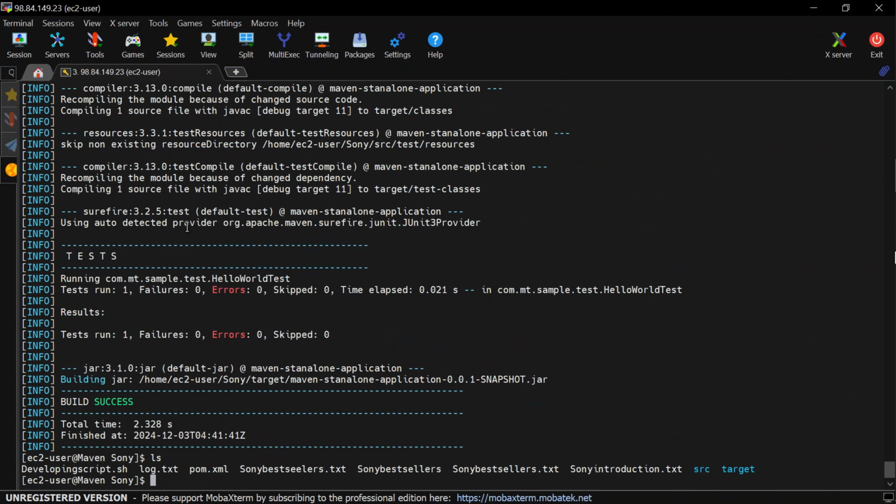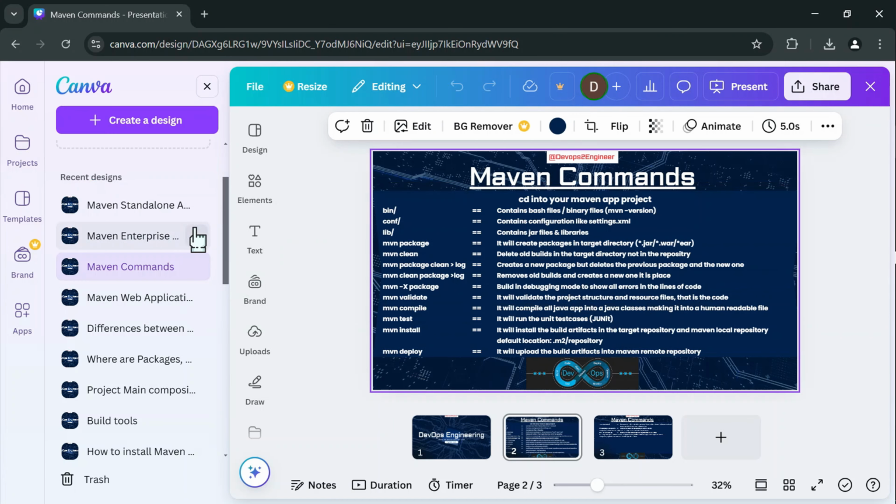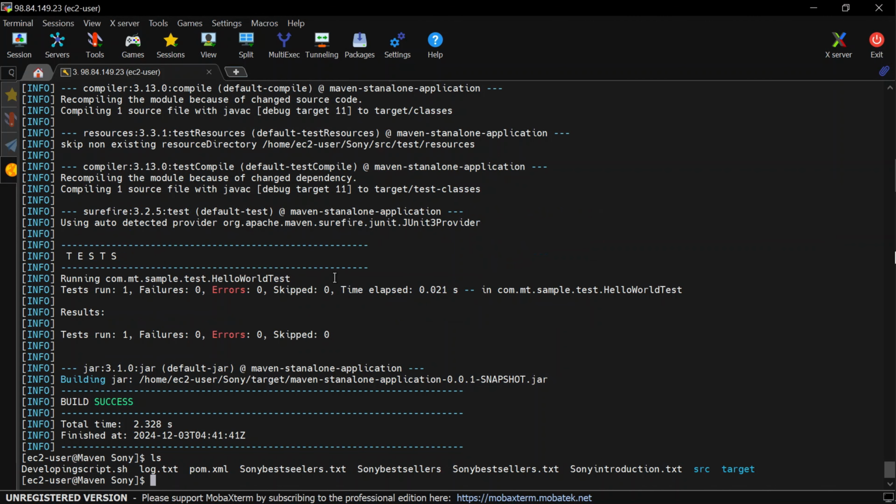So if you accidentally delete a dependency, then you can always download it from the central repository or the normal repository. Let's check our next command. And our next command is mvn -X package. This will run it in debugging mode. Let's put it in log.txt.